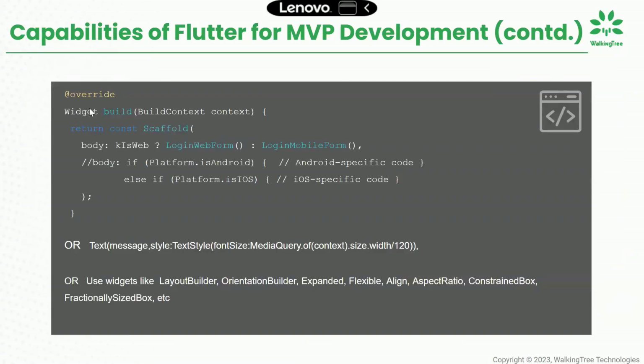For example, for responsiveness and adaptiveness, here we can check that if it is a web application, then we can show a completely different view of the login form. And if it is not a web app, then we can show the mobile login form, a different view for the mobile phone. So just by using a simple ternary or an if, we can check the platform and specify the task that we want to do for Android devices or iOS devices or any other platform. Multiple platforms are supported. So this is one way of doing it.